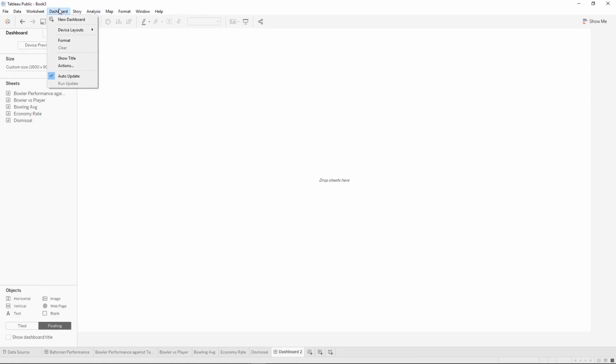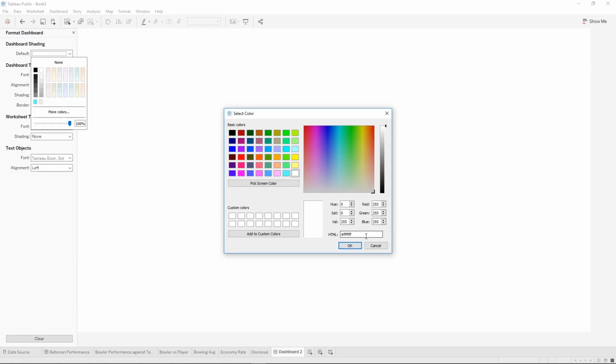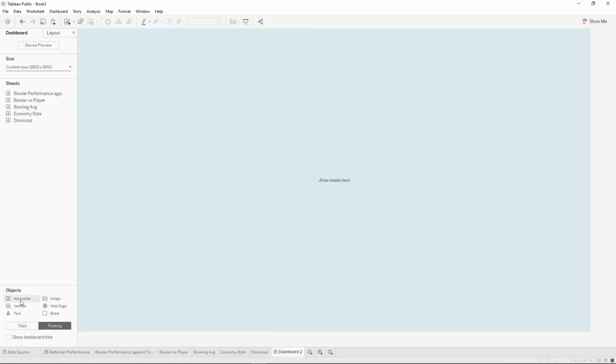Let's get started by first changing our dashboard color. So I came to dashboard and I hit format. And I'm going to change the color to this blue color. And there's our background. And then I'm going to click show dashboard title, which is dashboard 2 right now. So let's rectify that right now. And we're going to call it bowler performance. And here we have bowler performance.